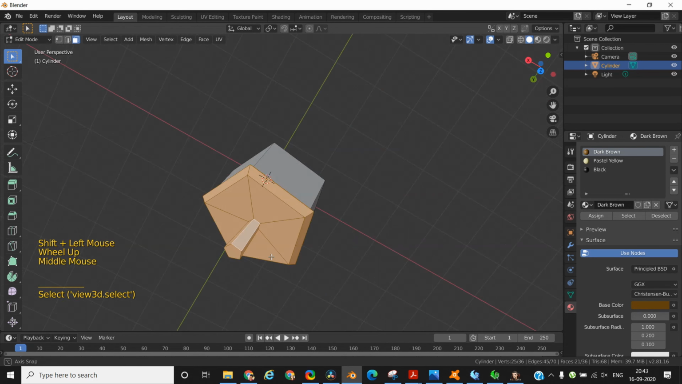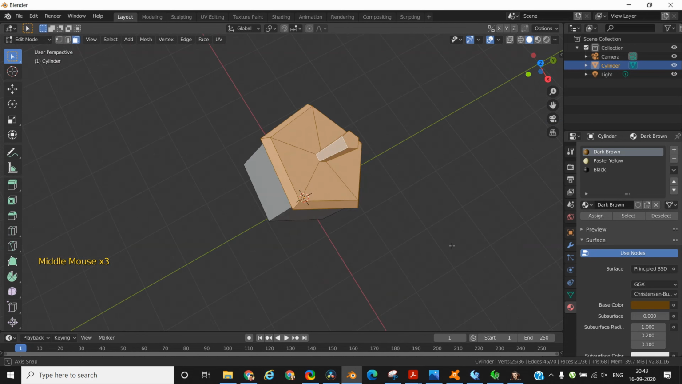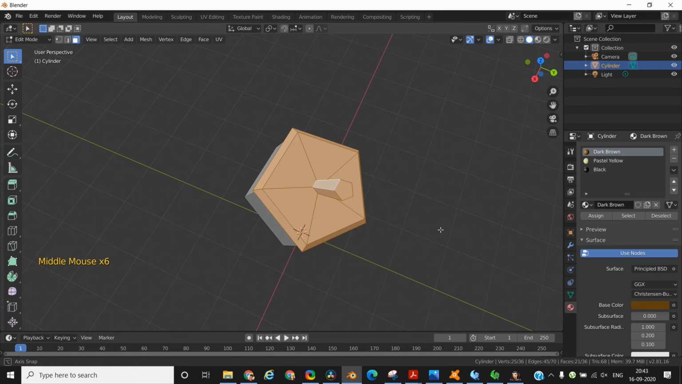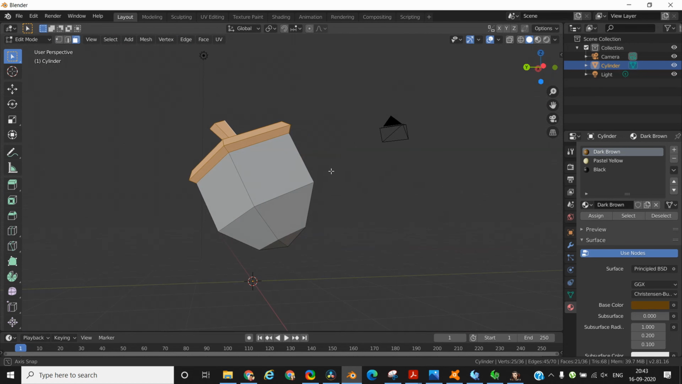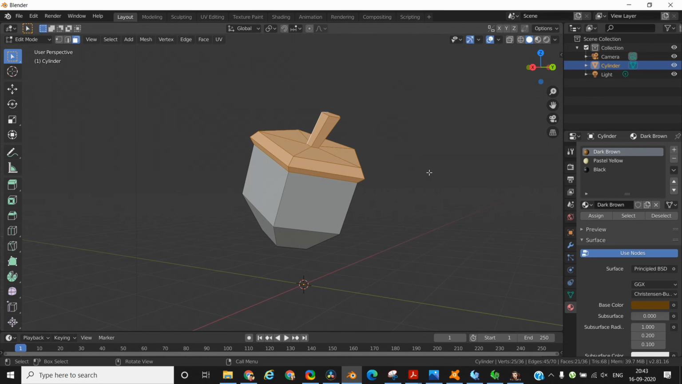Yep, now all the faces are selected on which I want to apply the dark brown color. Just rotate it around and see whether everything is selected or not. Always keep rotating your 3D viewport so that you know that everything is going as per your plan. Select the color you want to assign and then click assign.